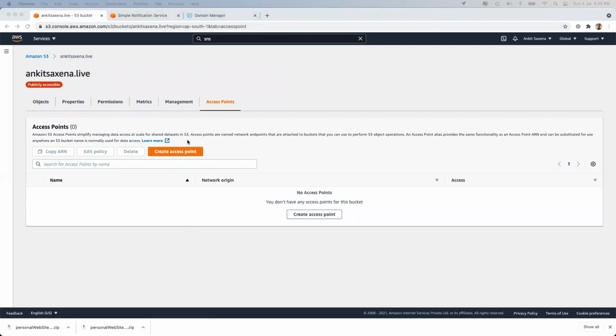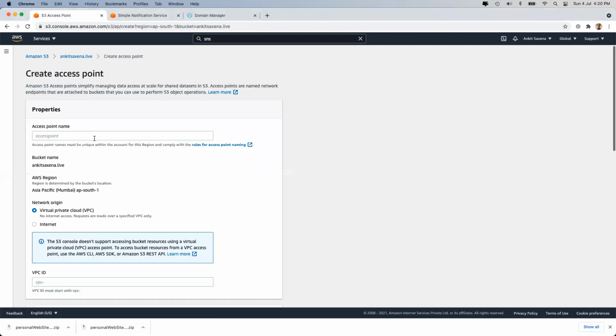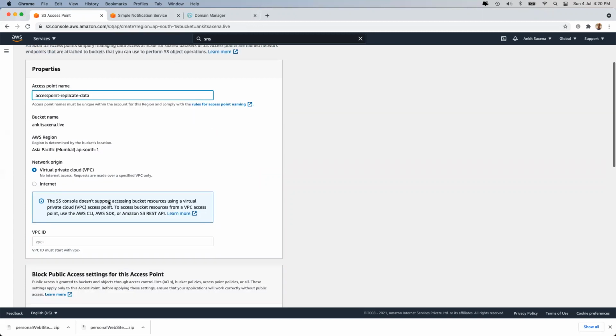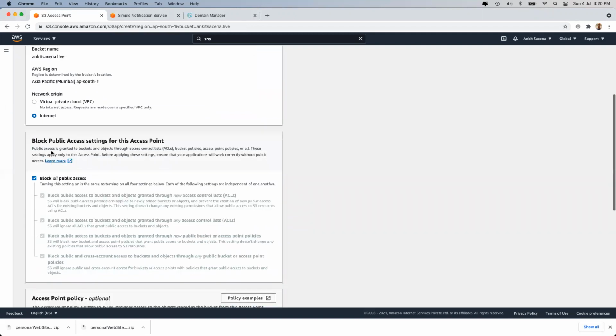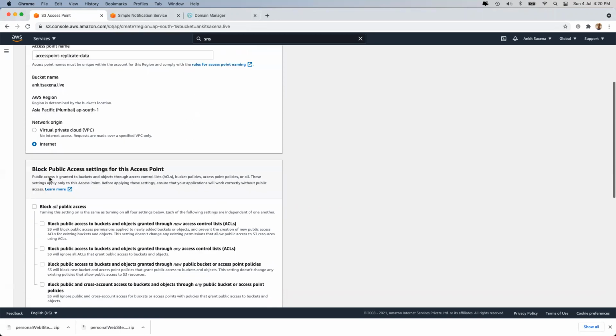For that, you just have to click on create access point, give it a name. Let's call it access-point-replicate-data. Then it can be inside the VPC or it can be over the internet. If it is over the internet, you can have the option of blocking the access like we had done earlier.